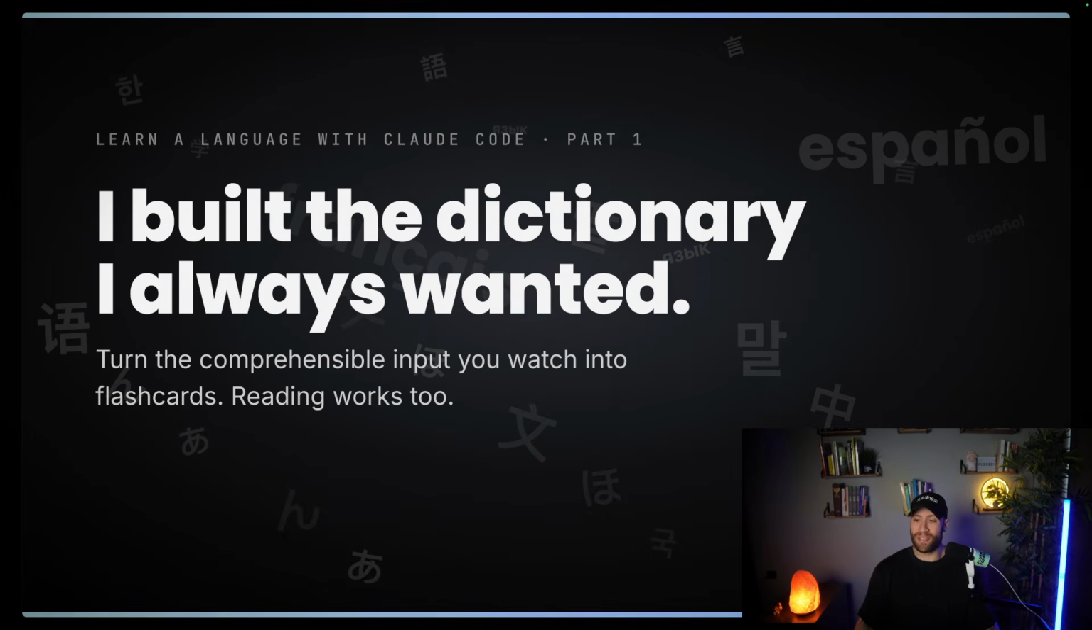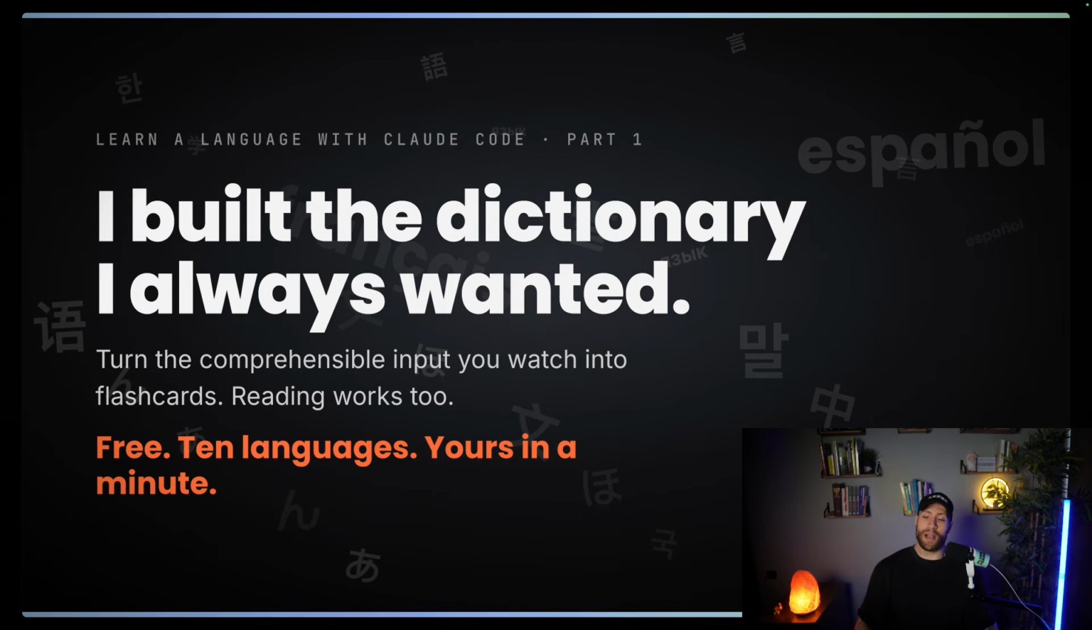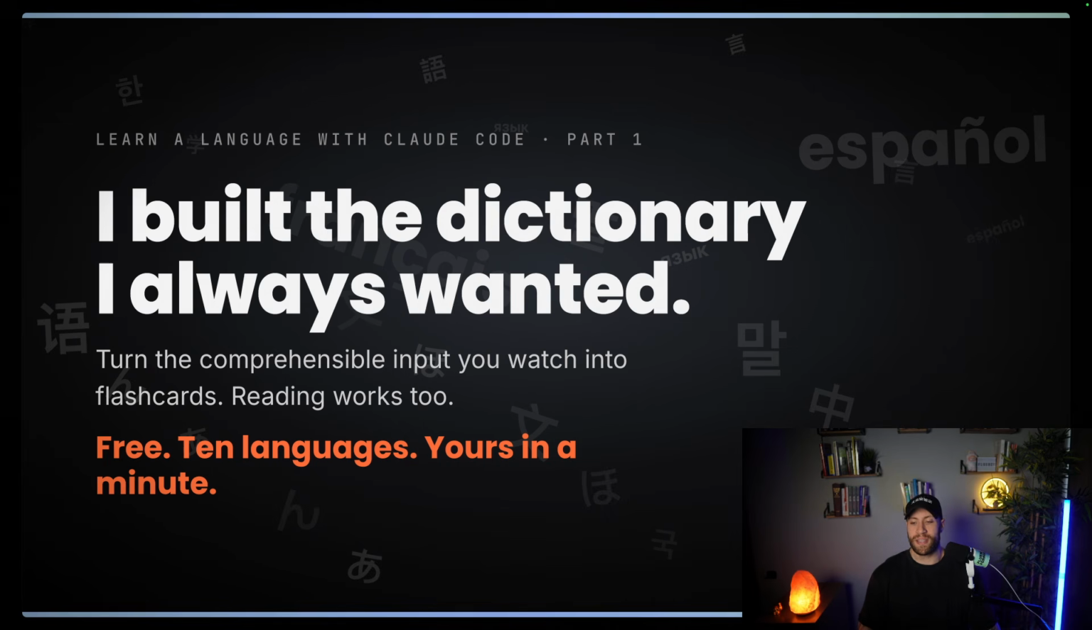So I built the dictionary I always wanted. It turns comprehensible input that I watch right into flashcards that I actually want to use. And it helps with reading too, if that's the kind of thing that you're into. So again, it's going to be completely free. I'm going to give it to you at the end. It's going to work for 10 languages as of right now. But of course, if there's a language that's not currently serviced that you want me to help with, just let me know in the comments. But yeah, 10 languages, and it's going to be yours in a minute.